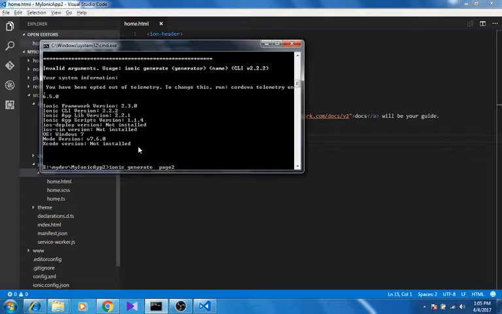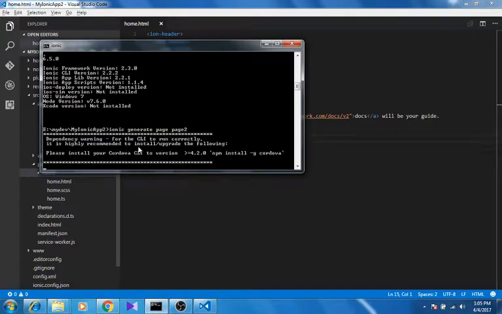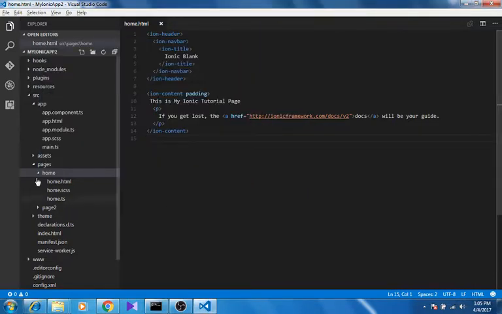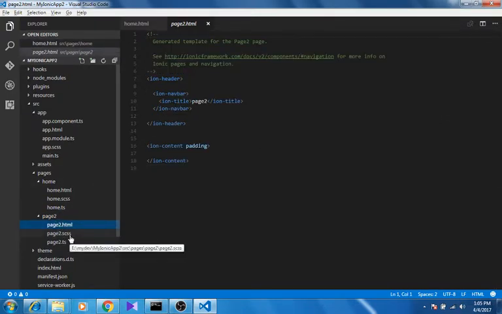Okay, I missed the page. Now you have to install it. This will install the page for sure. So you can see the page is already installed. Alright, so the page.html, what we have to do is the page we have created, as I told, you have to add this page inside the app.module.ts.